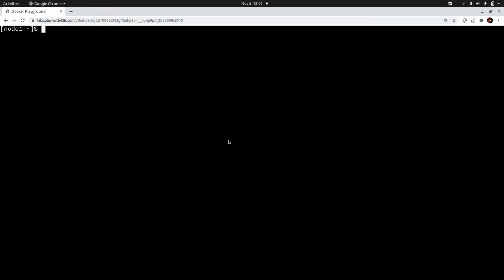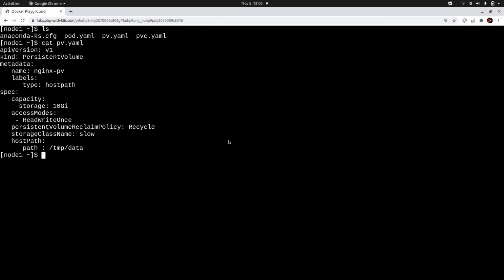Guys, I'm gonna resume where we left. So we had three files here. One is PVC, one is PV, and the other is pod. First, our task is to create a persistent volume. So pv.yaml is a definition file for persistent volume. If you look at it, I have selected the persistent volume reclamation policy as recycle.